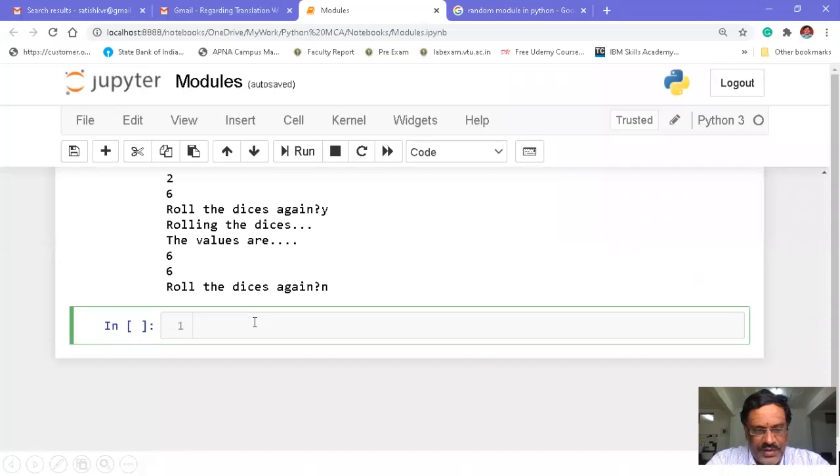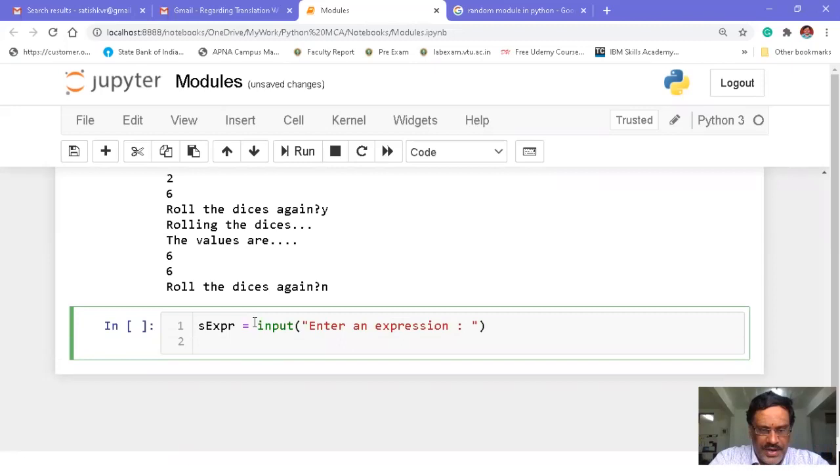Maybe I take A as EXPR, yes, EXPR is my input. I say input, enter an expression. Then I say print eval of EXPR. Whatever string I get will be calculated, the expression is calculated and printed. Okay, let me write this code and run it.